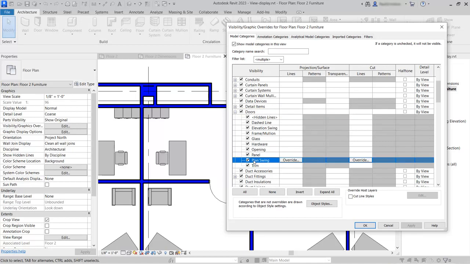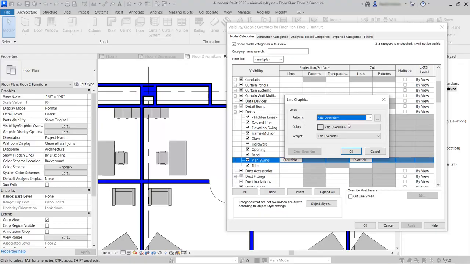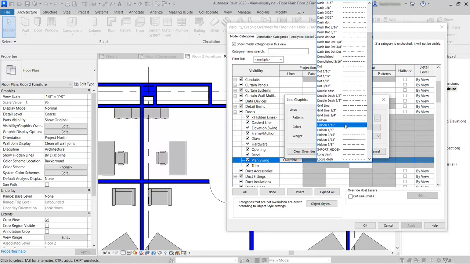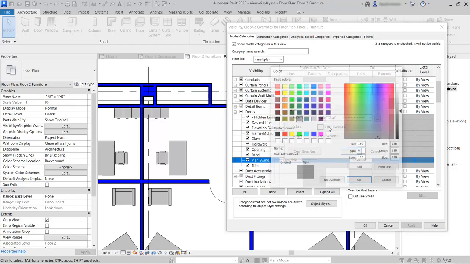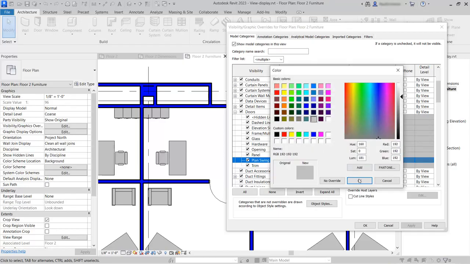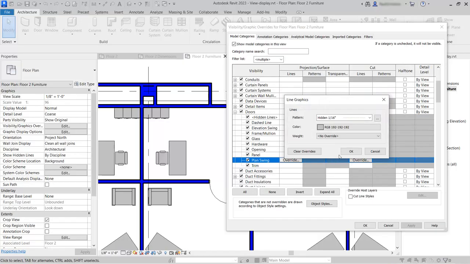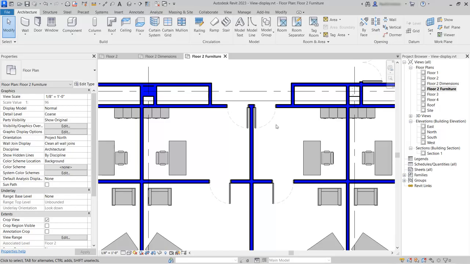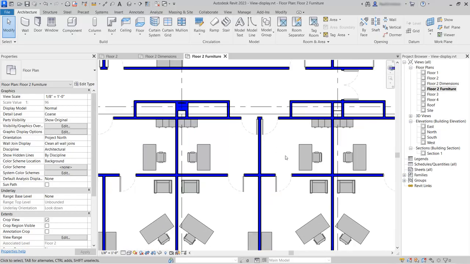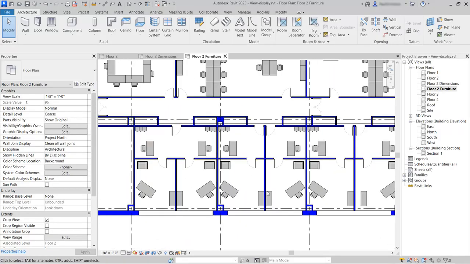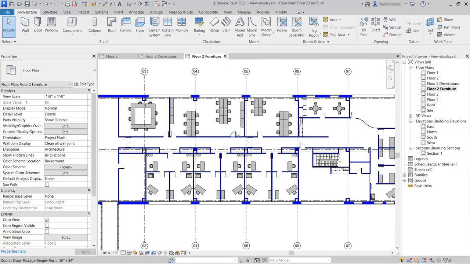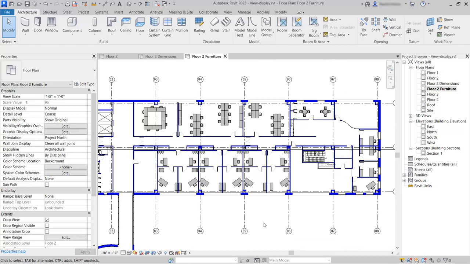So I'll select it, and then we'll choose to override the lines for the projection surface. And now we'll just change the line pattern to be the hidden 1/16 of an inch. And then we'll click to change the colour to be light grey. And then we can click OK, and then OK once more to save that override, and then OK to save the changes. And now in the view, we can see that those door swings are now displayed with a dashed hidden line. And that now completes setting up our furniture view and overriding the object displays via the visibility graphic overrides.